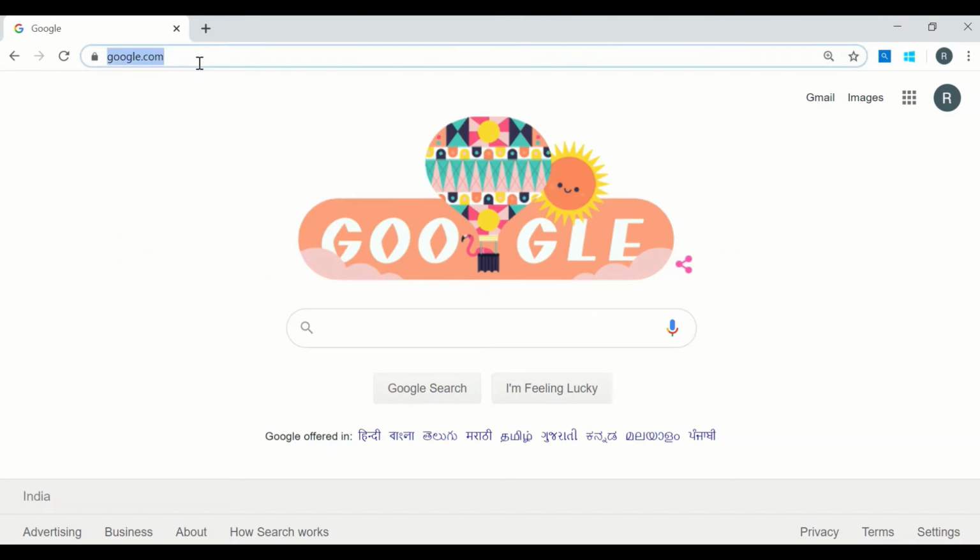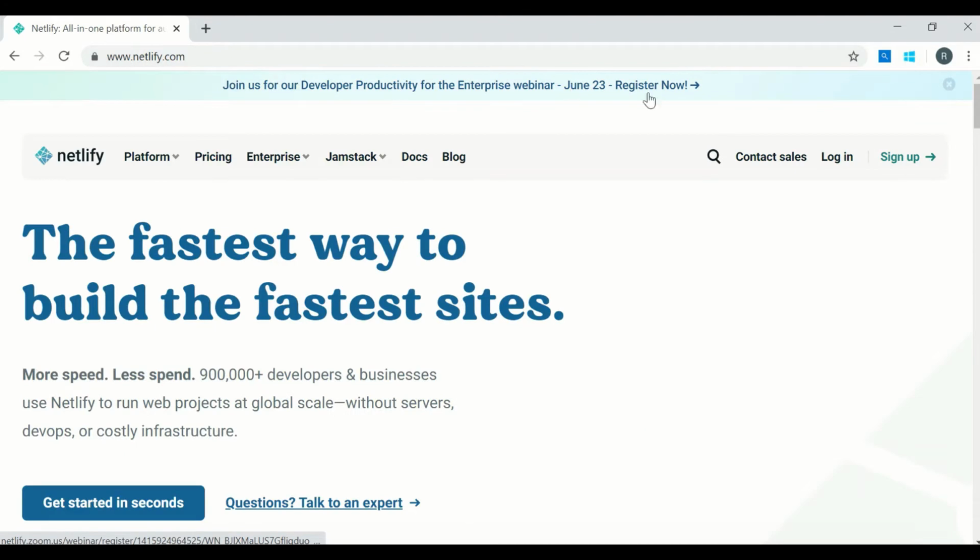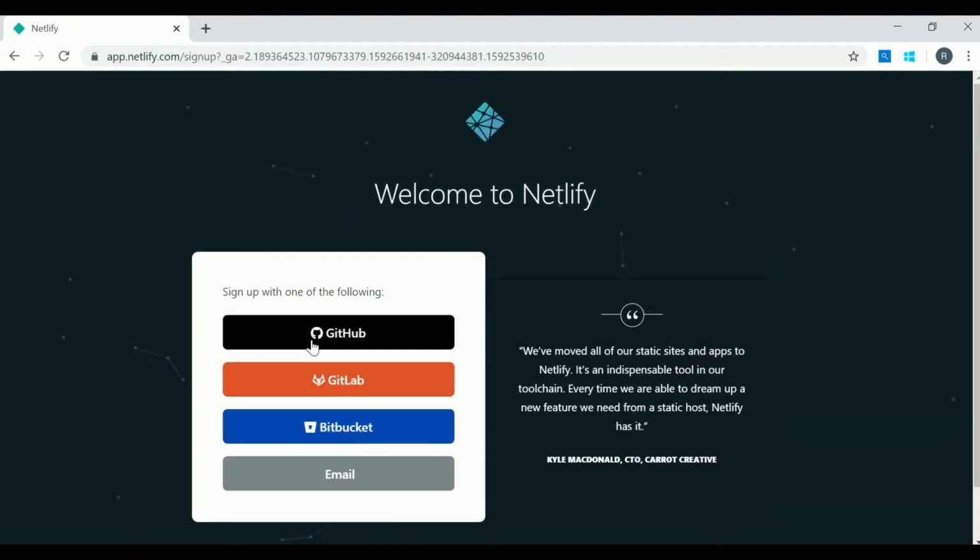Just log in to netlify.com. Go to sign up. You can sign up using these methods. I have my code in GitHub, so I'll be signing up with GitHub.